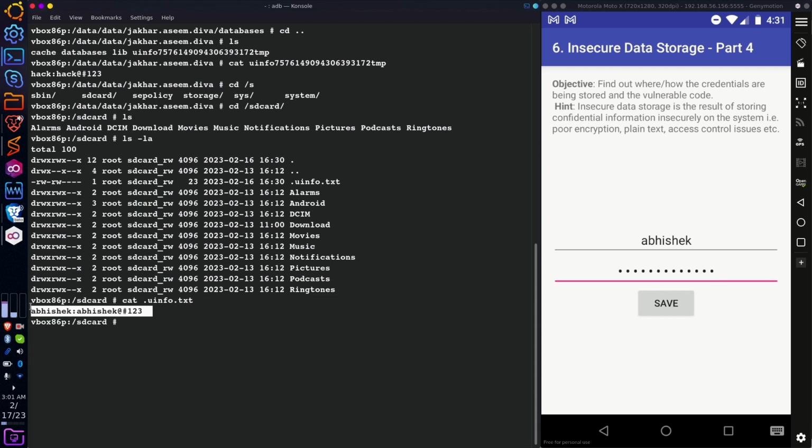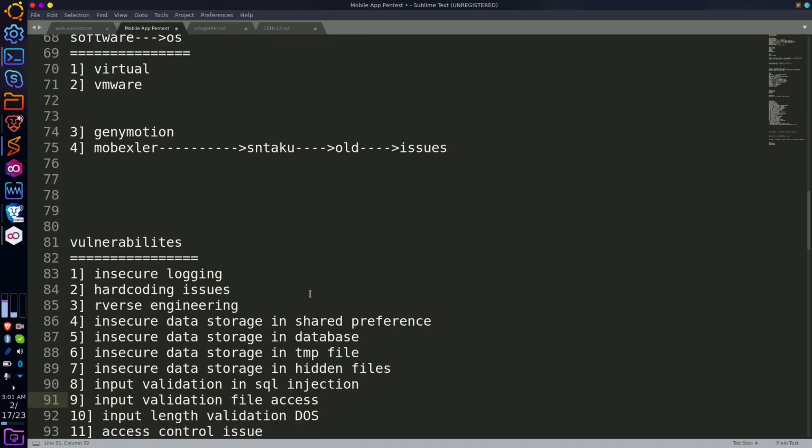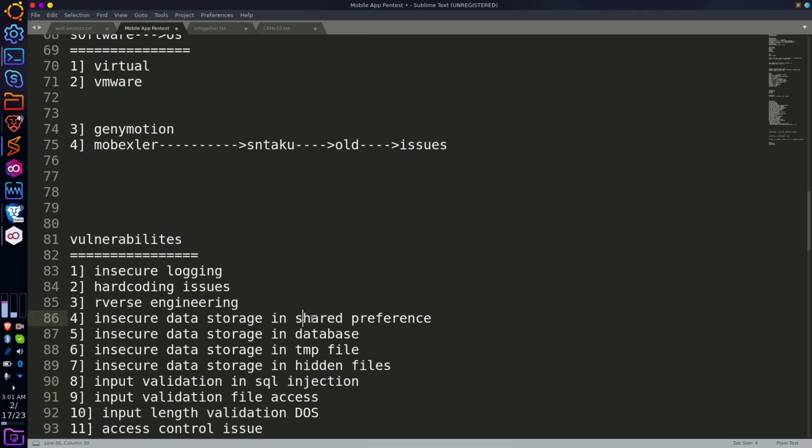Now, in our latest applications like Swiggy, Myntra and all, shared preferences might be available, databases might be available, hidden files might be available, but temporary files in some cases developers don't use. They cannot store files in temporary files nowadays, but it's possible to store in shared preferences, databases and hidden files. Temporary files are kind of outdated, but shared preferences and databases are not outdated. Developers are still storing their data in these places, so you have to check that.